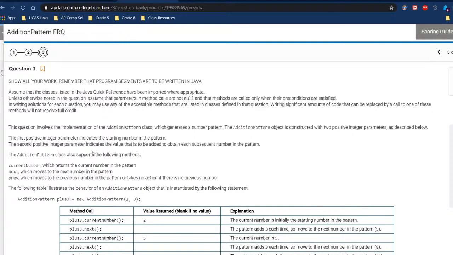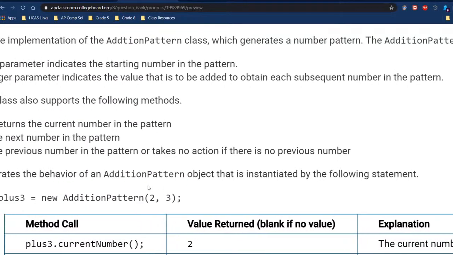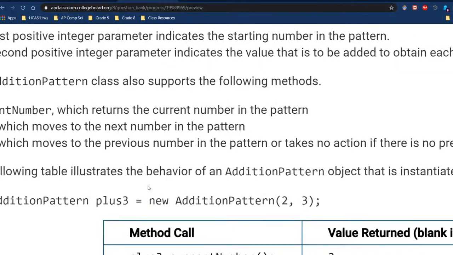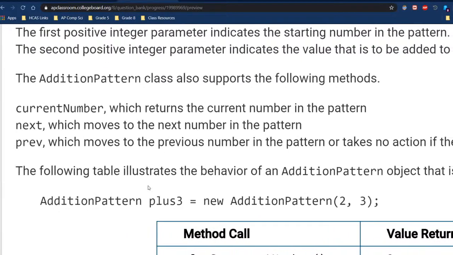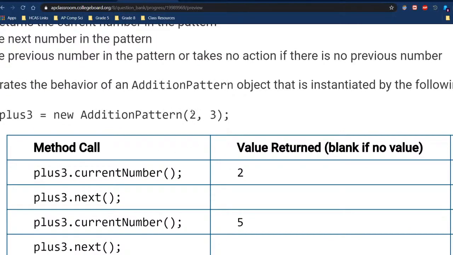and let's say you start with 2 and 3, and what you have to do is write three methods and the class. The addition pattern works like this. You get a number, which is your starting number. Then you get a number you jump by. So you jump ahead by a certain amount each time.